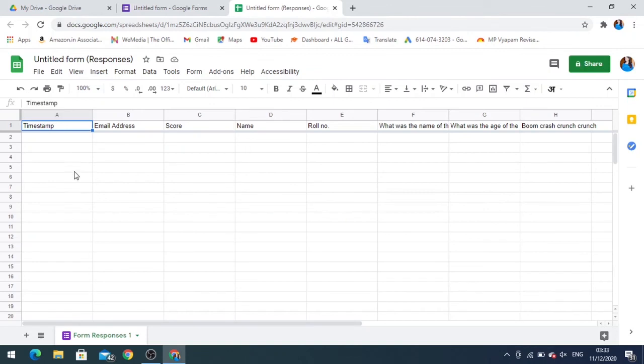When you create, you can see the spreadsheet has been generated. First option here you can see is timestamp. Next is email address, score, name, roll number, first question, second question and third question. When the student gives a response, according to the response, this spreadsheet will be filled. So let us go back.